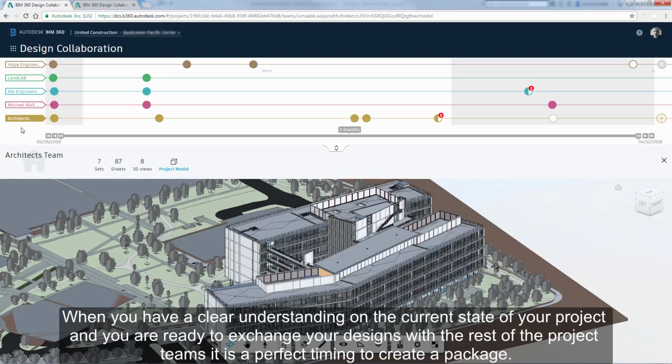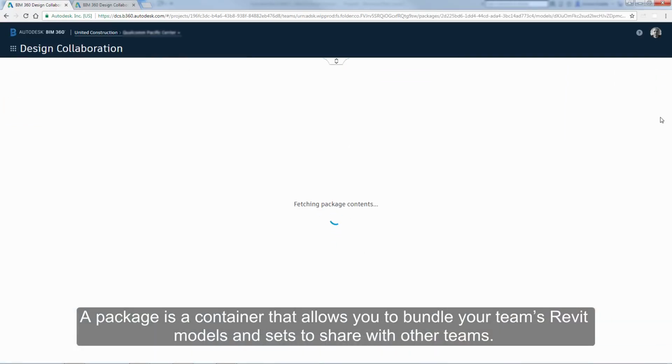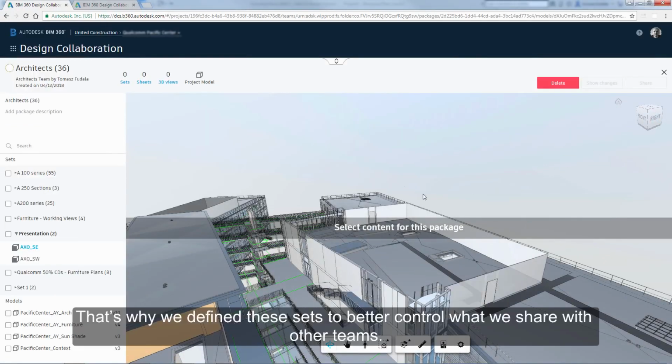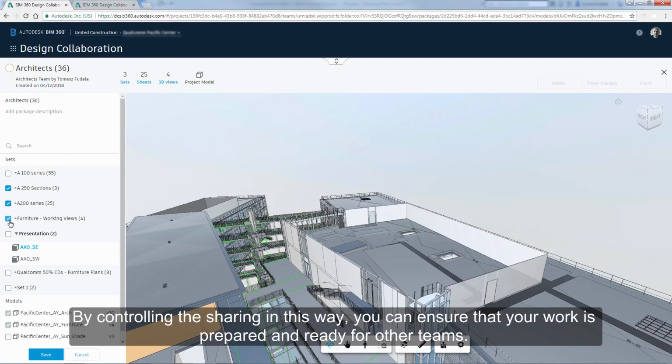When you have a clear understanding on the current state of your project and you are ready to exchange your designs with the rest of the project teams, it is a perfect timing to create a package. A package is a container that allows you to bundle your team's Revit models and sets to share with other teams. That's why we defined these sets to better control what we share with other teams. By controlling the sharing in this way, you can ensure that your work is prepared and ready for other teams.